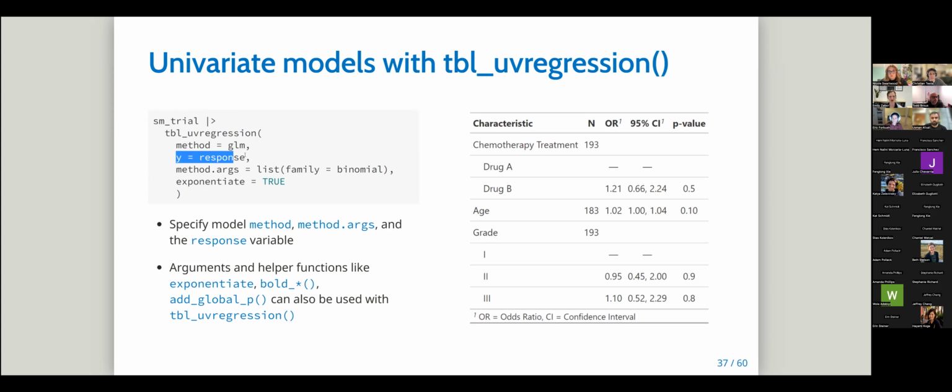You have to say what the outcome variable is. In this case, it's my tumor response called response. And then you have to specify any other arguments to the function, in the same terminology that you would use in the GLM function itself, through the method.args argument. So here I'm saying that my family is binomial to fit my logistic regression model, and I want to exponentiate all of my regression parameters.